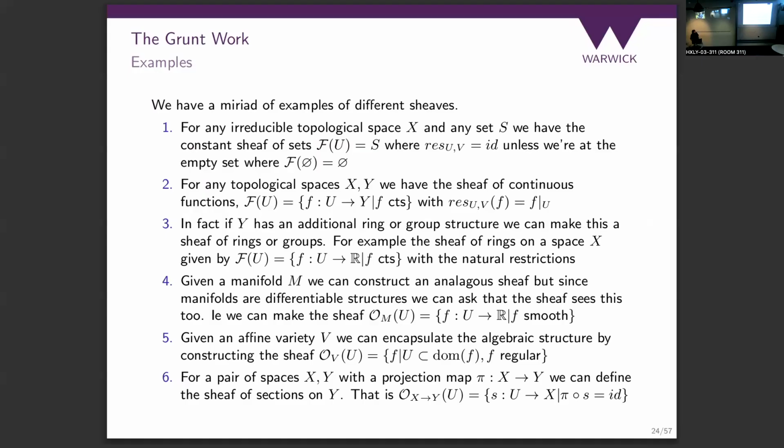This is the sheaf of sections of a space. I think this one, where's the camera looking? I can see the whiteboard. This is possibly the most important one.